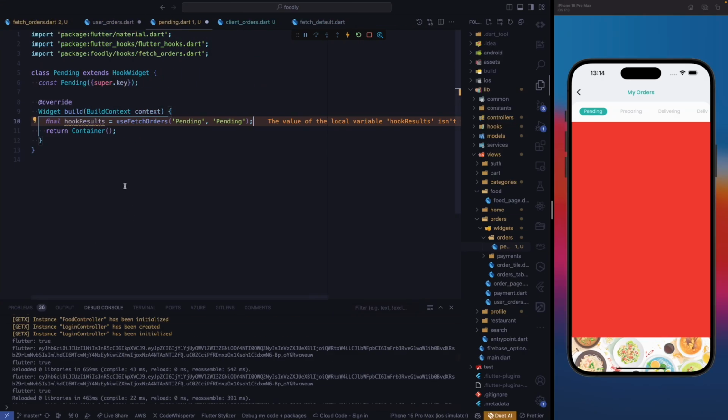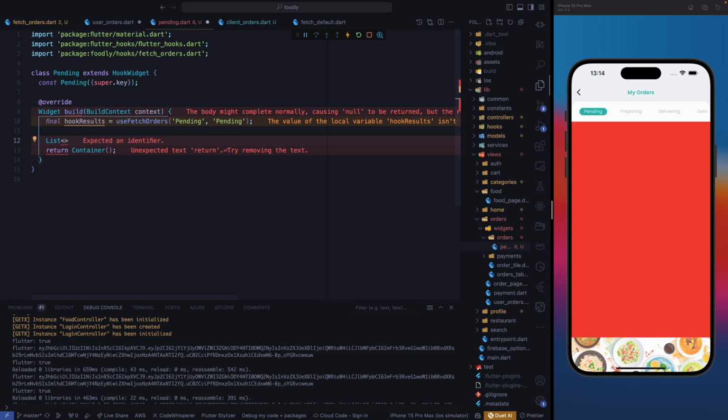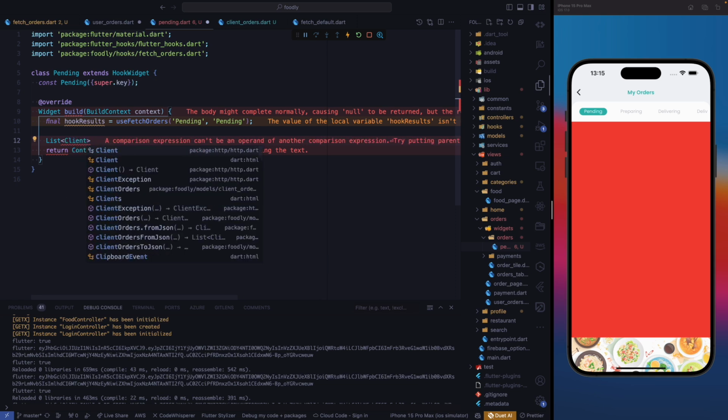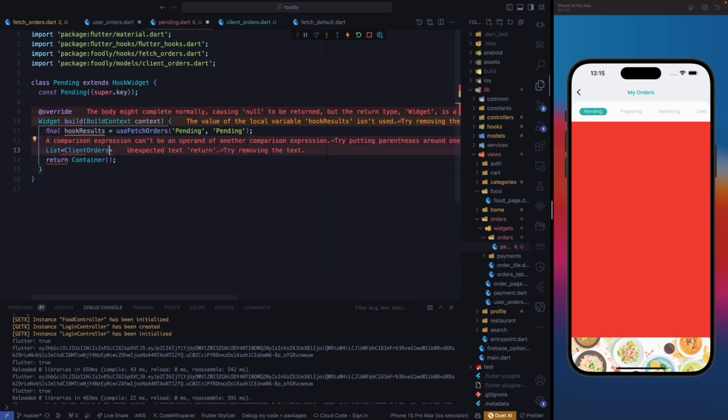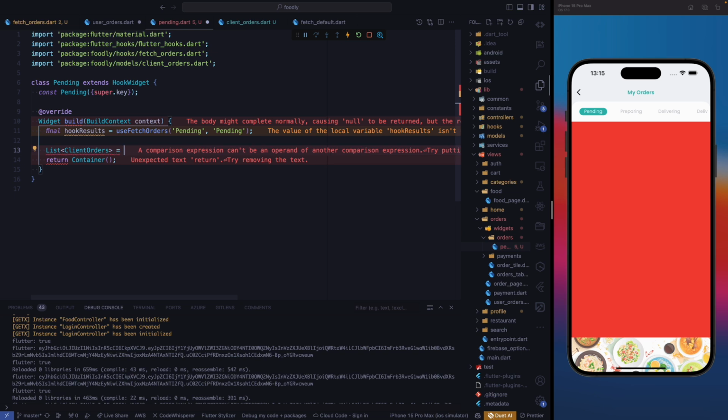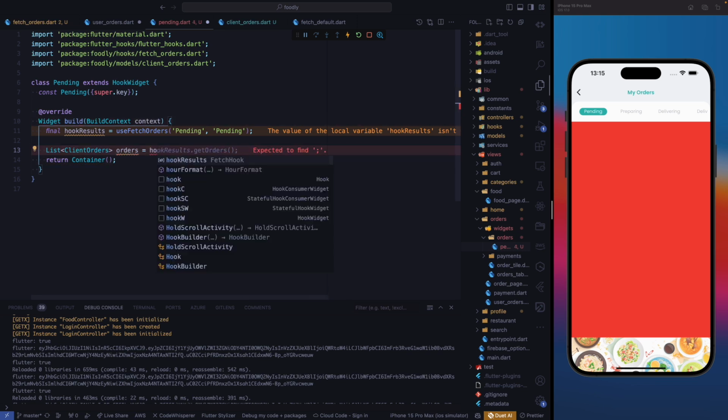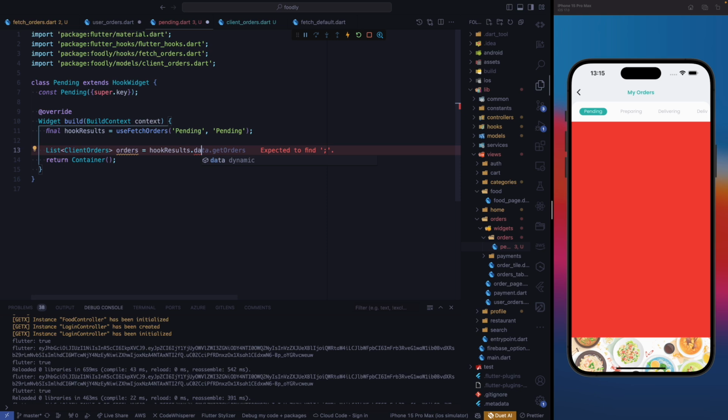Okay. So for pending, we're supposed to get the data. The data that we're going to get is going to be a list of client orders, right? Now we need to give it a name: orders equals hook results.data. Okay, so that's going to be our data.